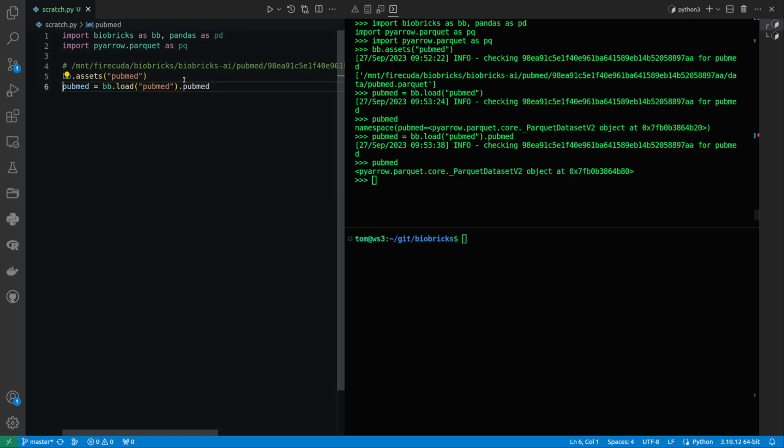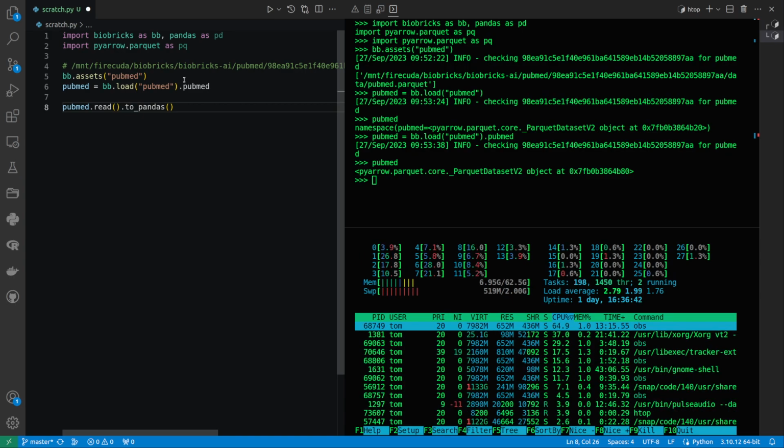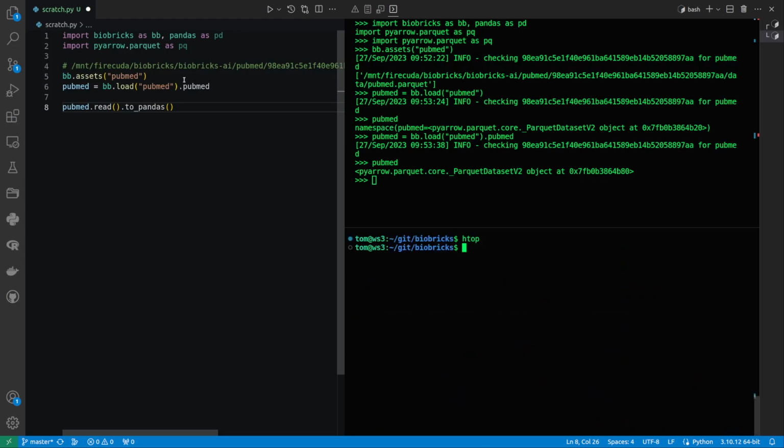Now, what you might be tempted to do at this point, if you're familiar with pyarrow, is you might be tempted to do pubmed.read and then to pandas or something like that. I'm not going to run that because PubMed is really big. This machine has a lot of RAM, well, not that much, 62 gigs of RAM, but PubMed's bigger than that. So we don't want to read the whole thing into memory.